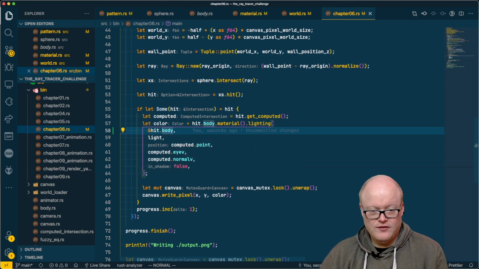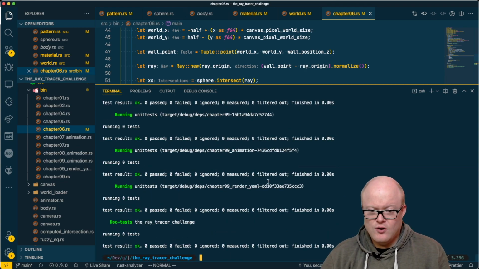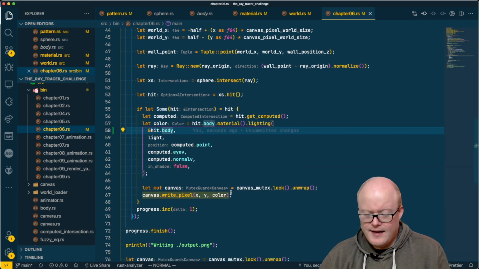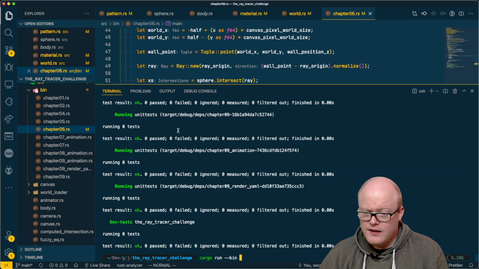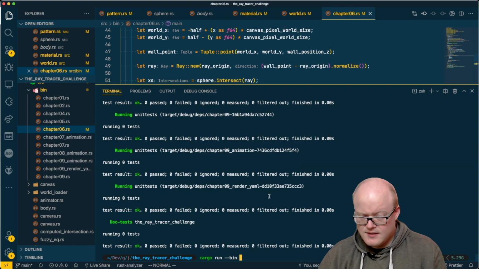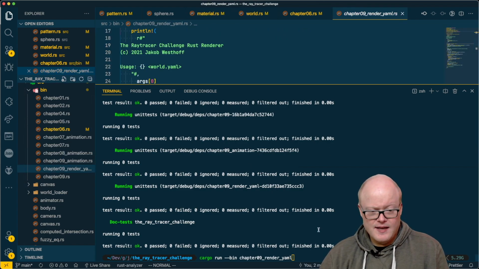Yes. So let's see. And our unit tests are all passing again. And now if I cargo run bin, what was it? I guess chapter 09 render YAML something, this one. Render YAML, yes. In release mode, this was the last one we had.